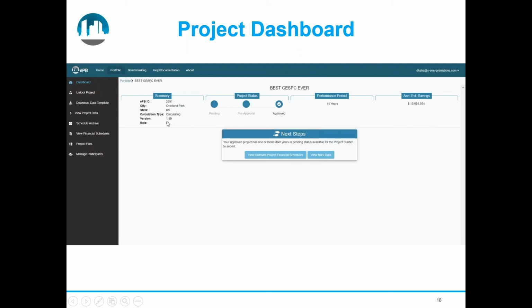As the system continues to be modernized, this identifies for you which version this project was stored under, my role, the project status, its total performance period, its annual estimated savings, and a next step box. Now, all these things are designed to make the system as user-friendly as it possibly can.